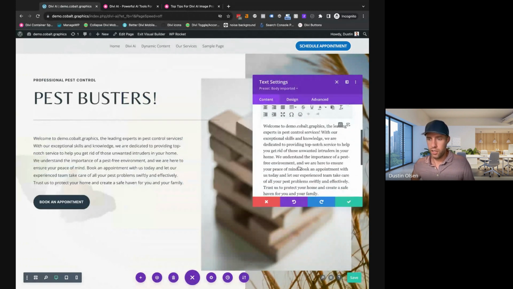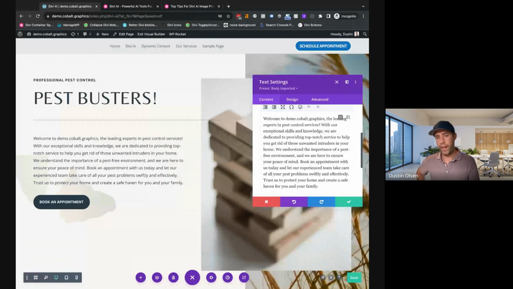So now from here, I can either edit it myself, which I would highly recommend. Rolling with exactly what the AI generated is probably not accurate, probably not in your tone of voice or your client's tone of voice, but this is a great start. Sometimes it's easier to edit a paragraph than it is to come up with the paragraph. So that's where this is handy.